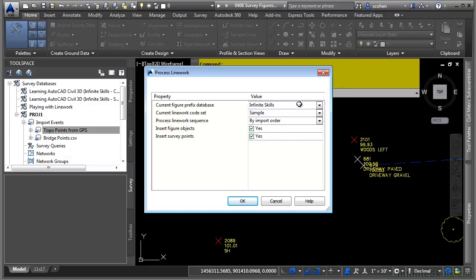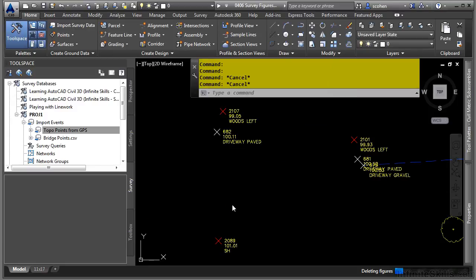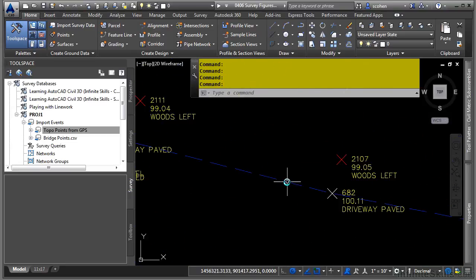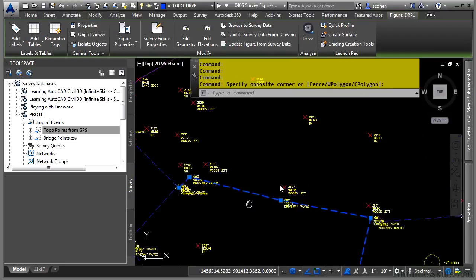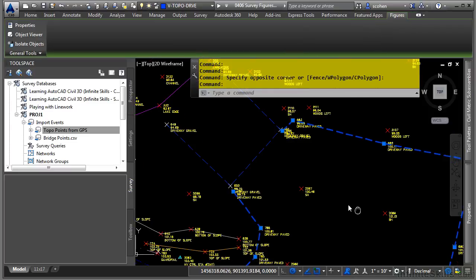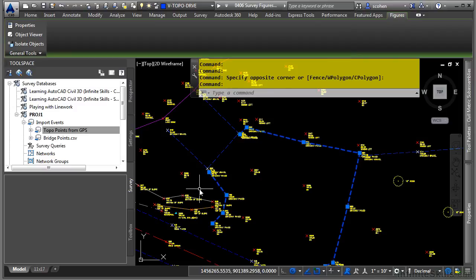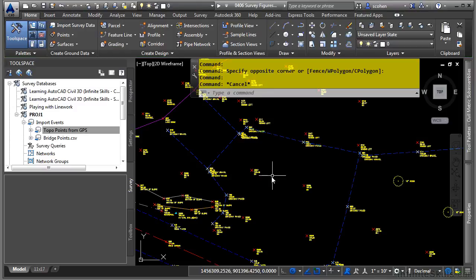Notice how you can pick the prefix database, the line work code set, insert figures and survey points. We'll click OK here. It automatically regenerates all the graphics. And now, as you can see, we now have our line work in there automatically. However, there's a problem here. If we look, we have two figures. Well, it turns out that this figure here should actually be one figure. It was a mistake by the surveyors. We're going to go ahead and fix it right now to make one figure altogether.